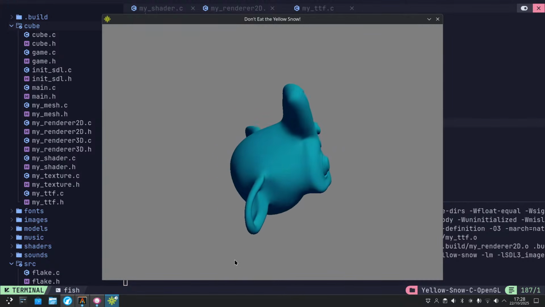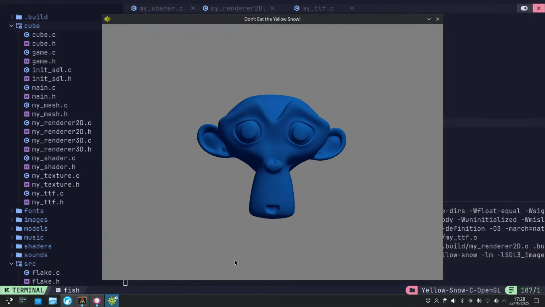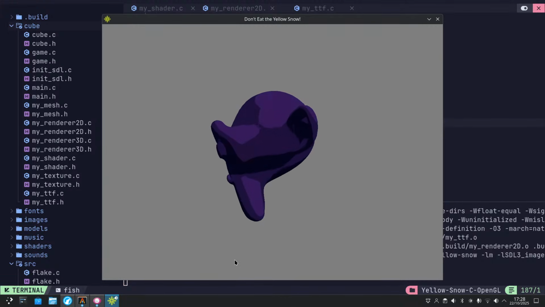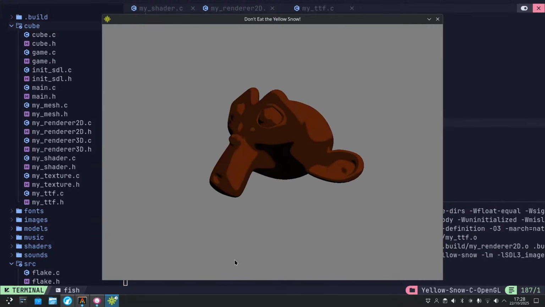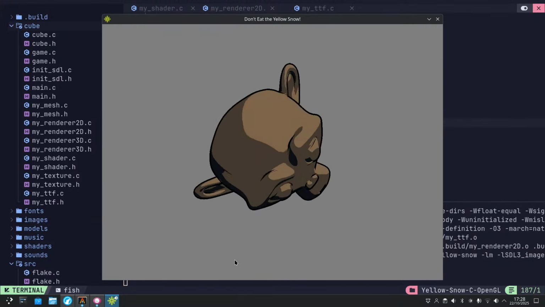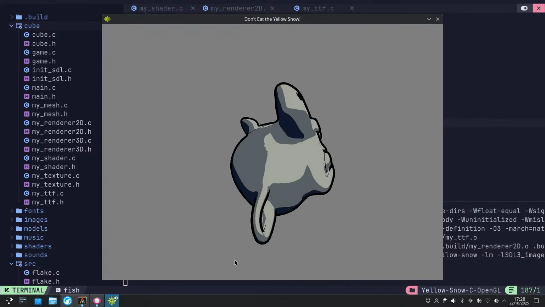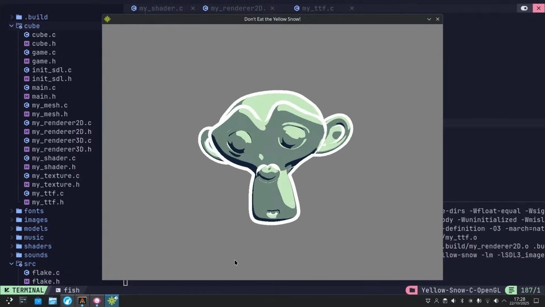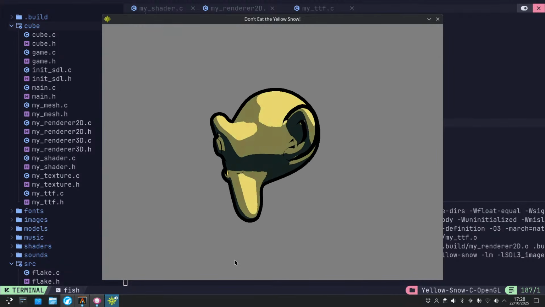And what if we want a toon shader? So I can't remember. I think it's this guy. Yeah, there we go. Now we got a toon shader, right? Now we got some lines around it. I can make the lines bigger. Or I can do white lines or black lines, right?